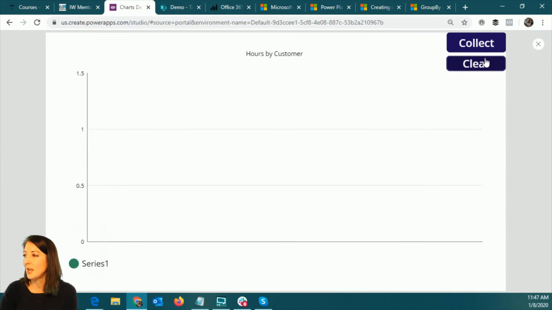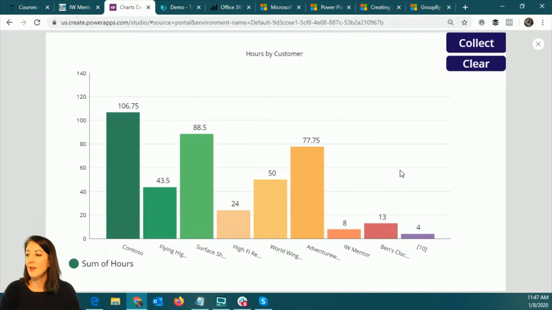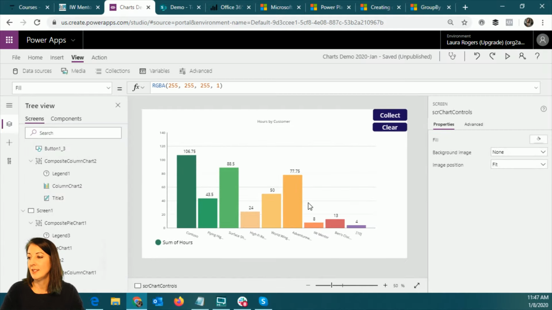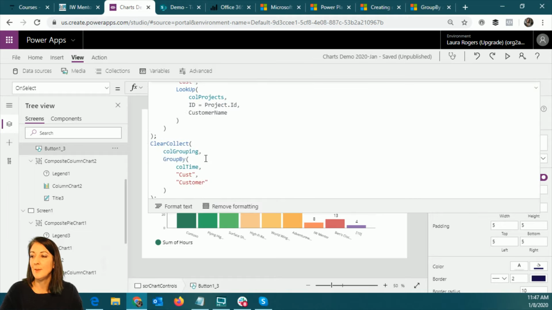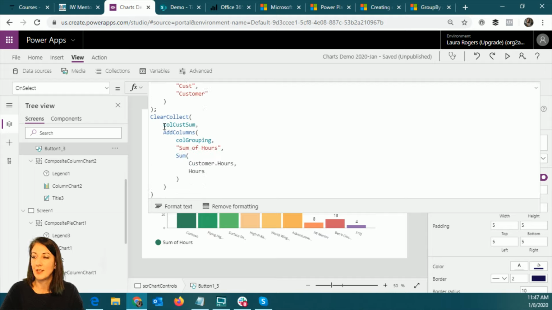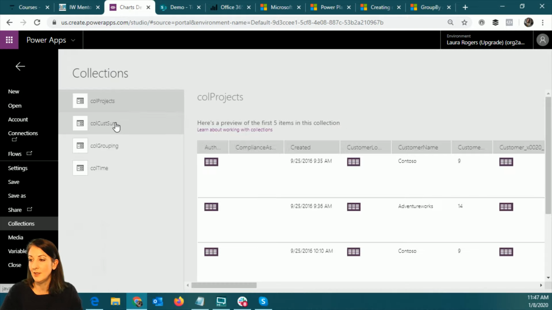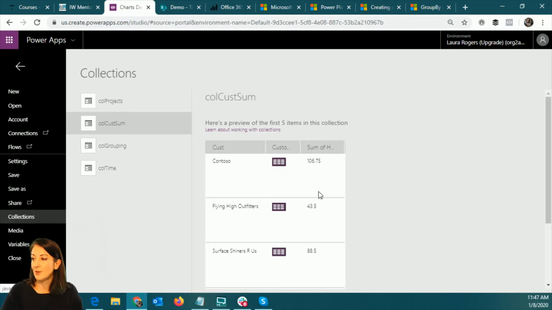Okay, so when I collect, the magic that happens is it's doing all those different collections in a row, collecting all my projects, collecting all my time, collecting into a grouping, and then doing one more clear collect that does customer sum. That's where it's creating this collection that's got just the customer and the hours, which is this one. See how simple that is?